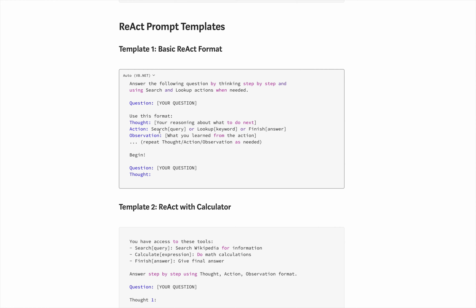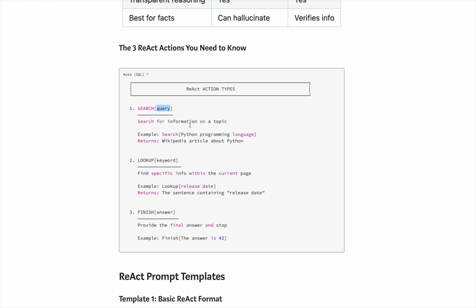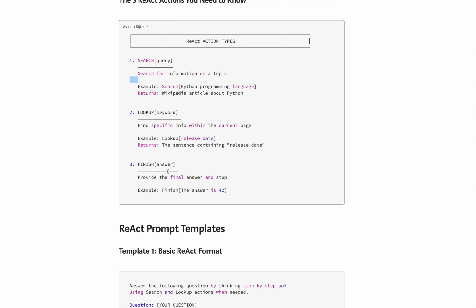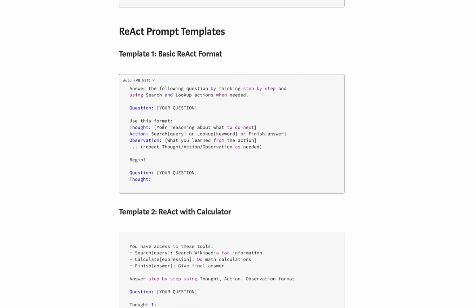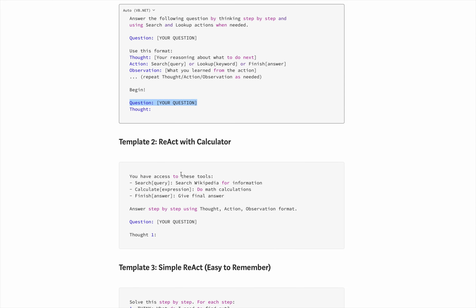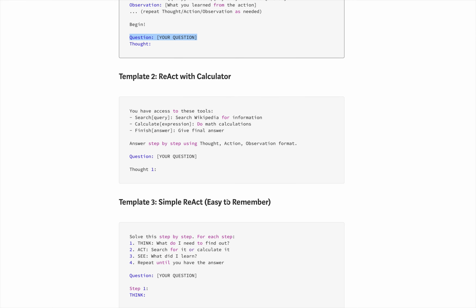And this is the prompt. You need to guide it with a search query, to search the information on a topic. Example: search the Python programming language, read the Wikipedia article, look, and finish. So you need to make the prompt like that. Question: your question is here. You will use this pattern: thought, action, and observation, and your question will be here.